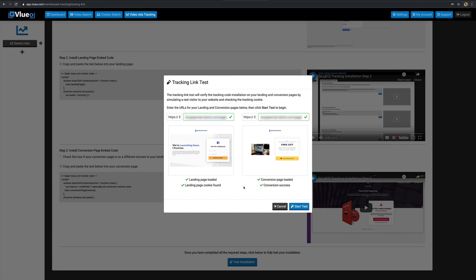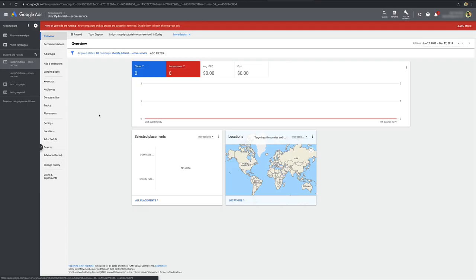So let's head back over to Google real fast, and let's make sure that we have our campaign selected on the left-hand side here, and at the top up here, you'll see it says paused. So all we have to do is click this drop down, change it to enabled, and that will go ahead and enable our ads. They will go through a review process with Google, and then we'll be good to go.